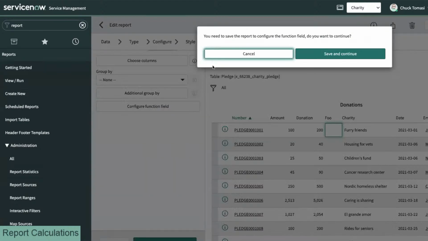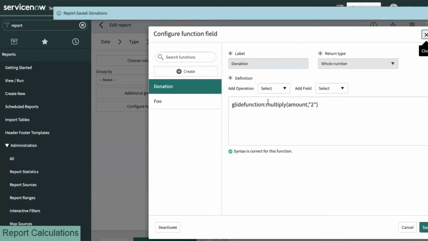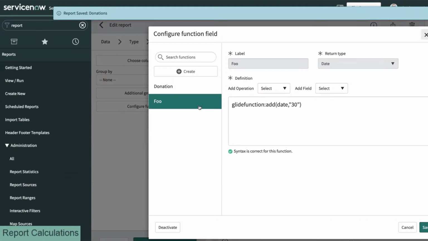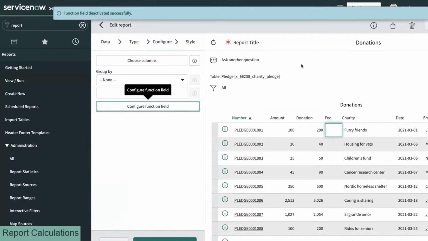Here's another thing to watch for. Yes, thank you. Before you go into configure function field, save. Maybe we take foo and say we don't need that anymore. We've got a deactivate button down here that deactivates the function field. And it says, hang on, it's used in more than one report. Do you want to deactivate it anyway? I'm saying yes, I want to deactivate it.